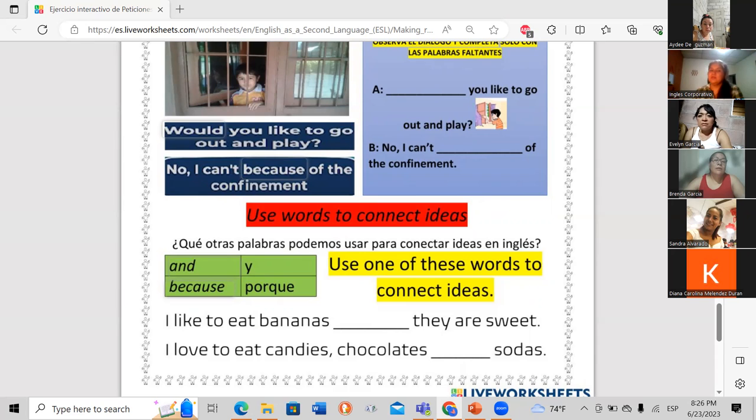Confinement. No, because of the confinement. The situation in which a person randomly skips over, usually by voice. It is because it's closed. No puede salir. That is confinement, okay?